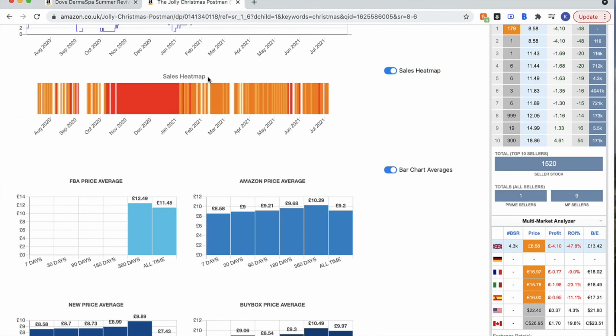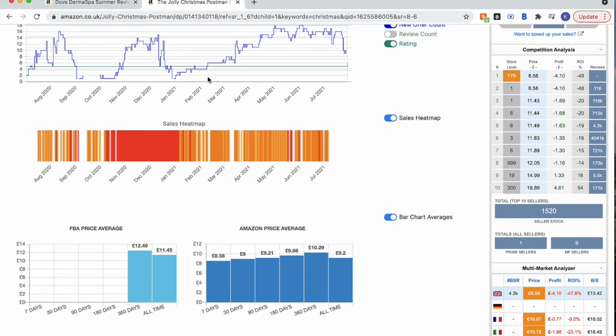I'm going to show you a really good example of the sales heat map. So this is a Christmas book, it's a Christmas product. So you can see really clearly here, this product starts selling really, really well in November. Obviously it's a Christmas product. Sells really, really well. And then when it gets to January, things start to slow down again. So that's what I mean as an example of being able to read that really quickly.